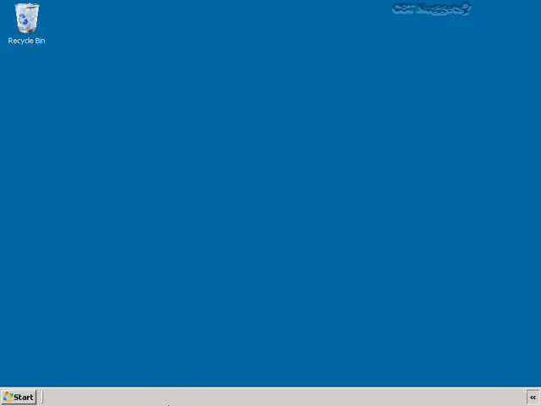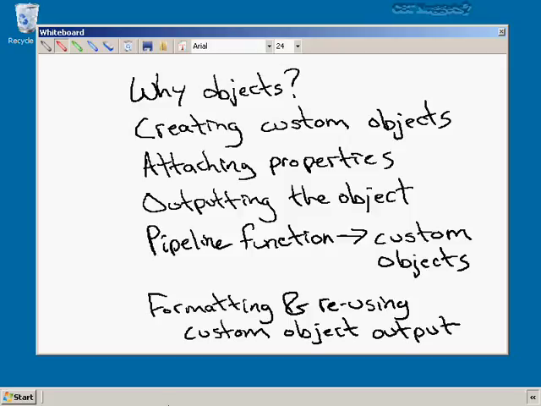In this nugget, we looked at how to create and output custom objects from a function. We started by looking at why objects are so important in Windows PowerShell, and we saw how to create a custom object inside of a function. We attached properties to that object, and then we output it to the pipeline so that it could be used downstream by other commands. We converted our pipeline function to use those custom objects as its output, creating a much more flexible, much more robust, much richer overall function that can be reused in a lot of different situations. Finally, we saw an example of some of those different situations, formatting and reusing that custom object output right on the command line.